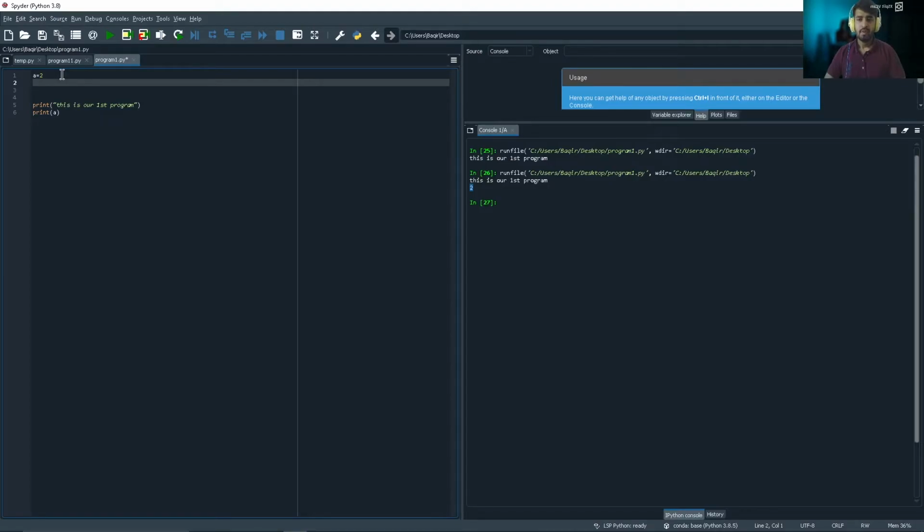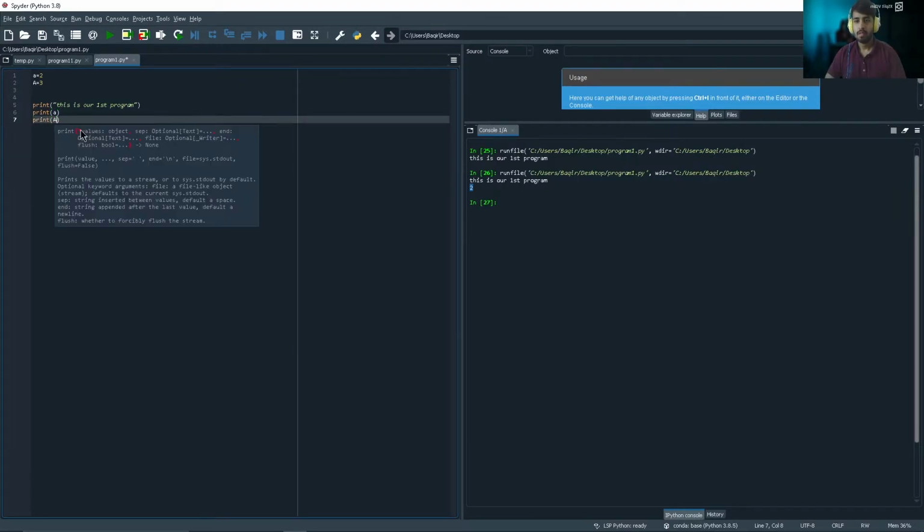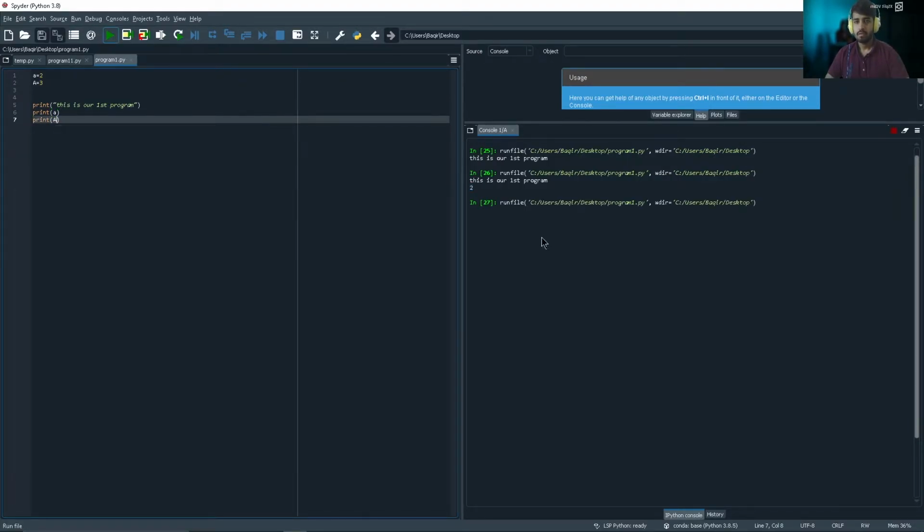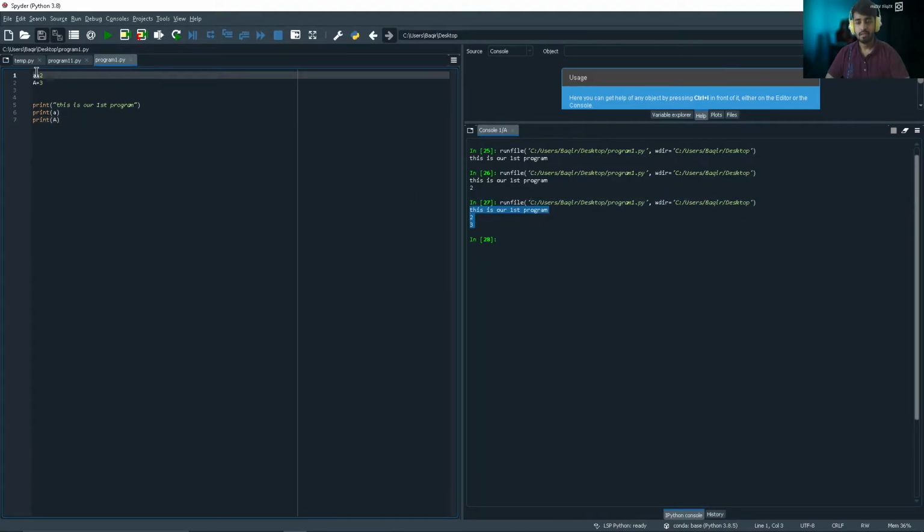So let's say I want to print. Okay, I'm going to talk about this thing. Small a is not the same as capital A. For instance, I want to say capital A is 3. So when I print capital A, these are two different outputs. Capital A is a different variable, and small a is a different variable.